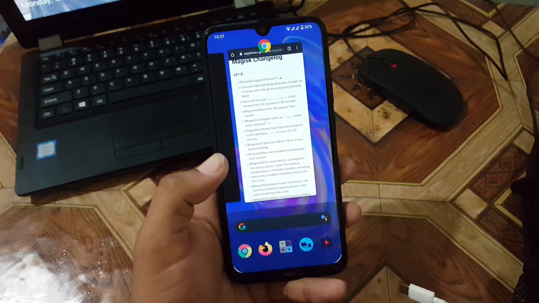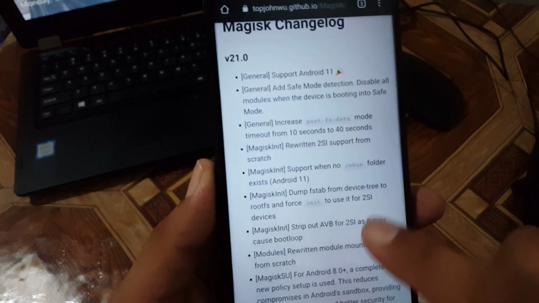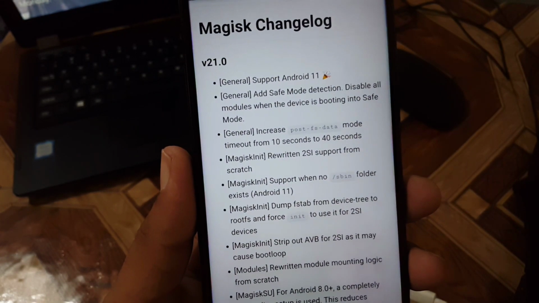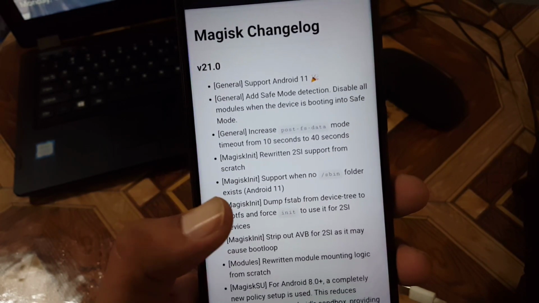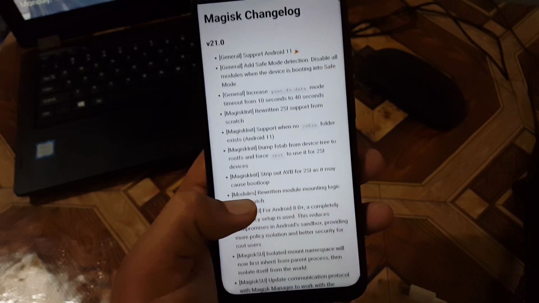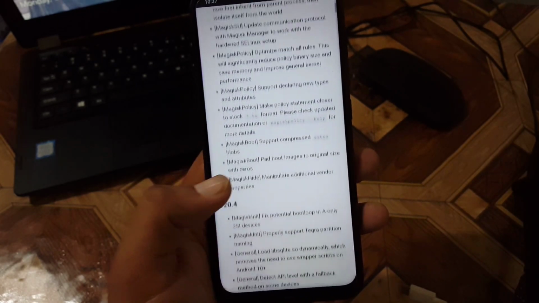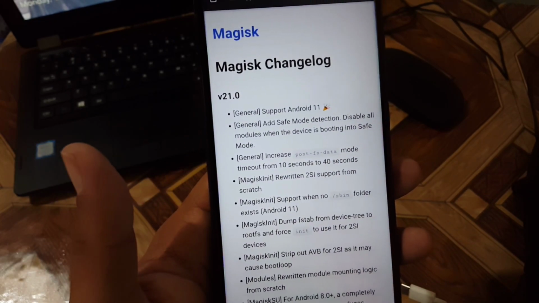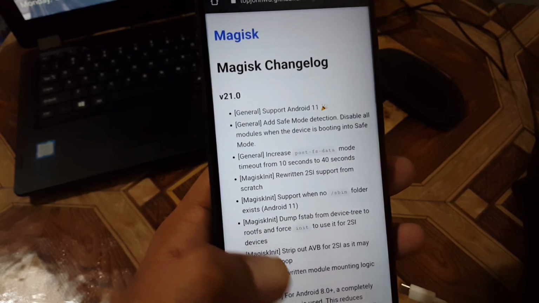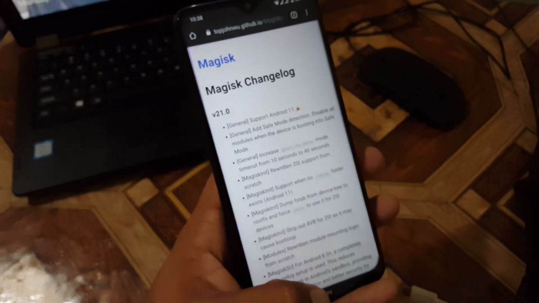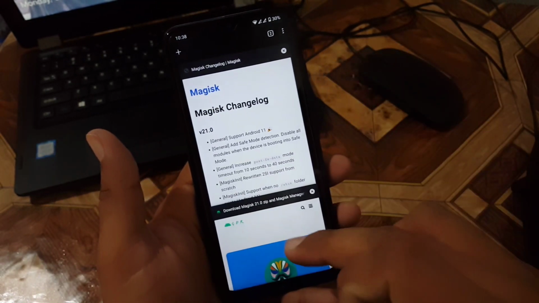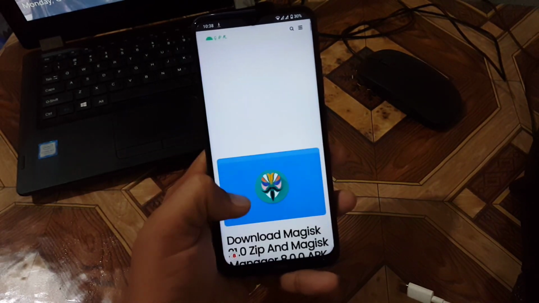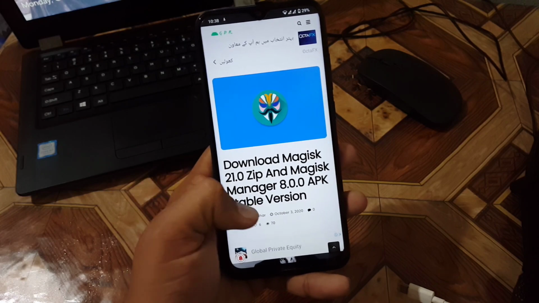So Magisk has released its 21.0 update, and the main change log of this update is they added support for Android 11, and the developers made a lot of amazing changes in this update. If you are interested in reading the change logs, check the link in the description. And to root your Android 11 or 10 custom ROM or Android device, you need to download the Magisk Manager 21.0 zip file from the link in the description.